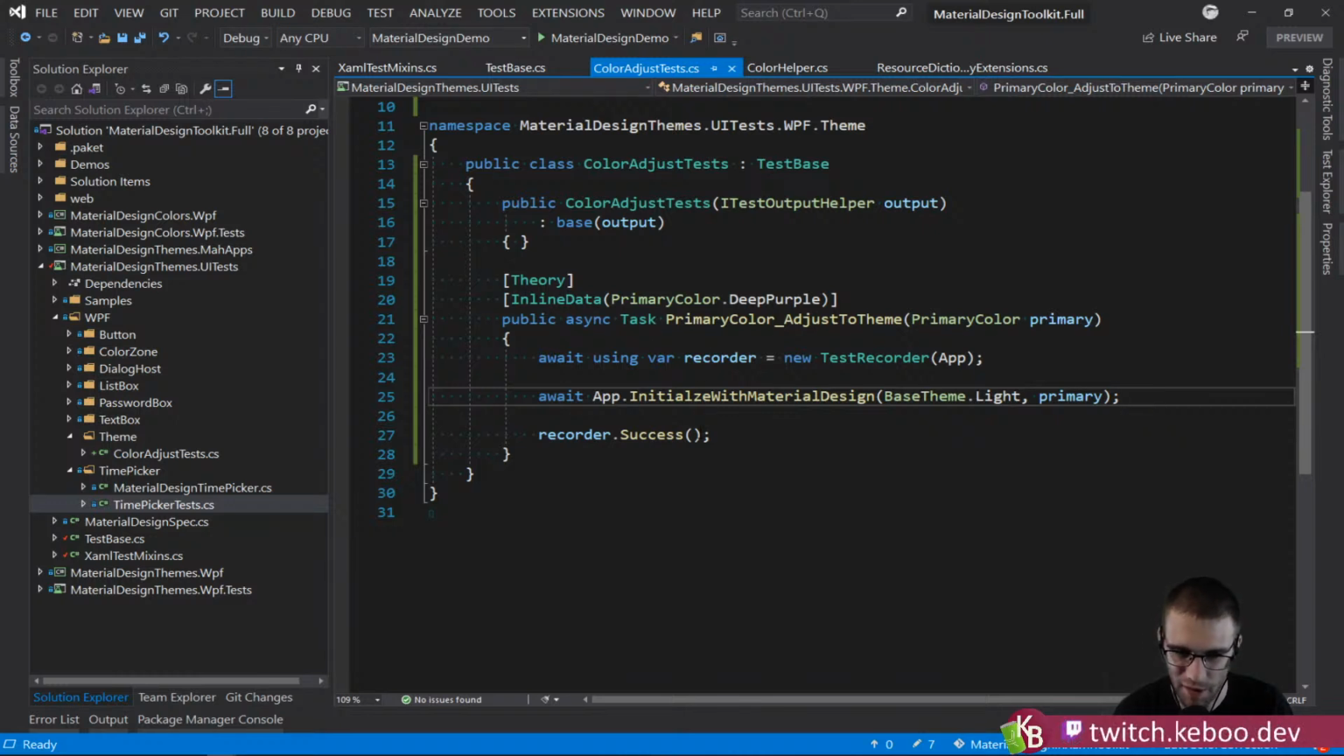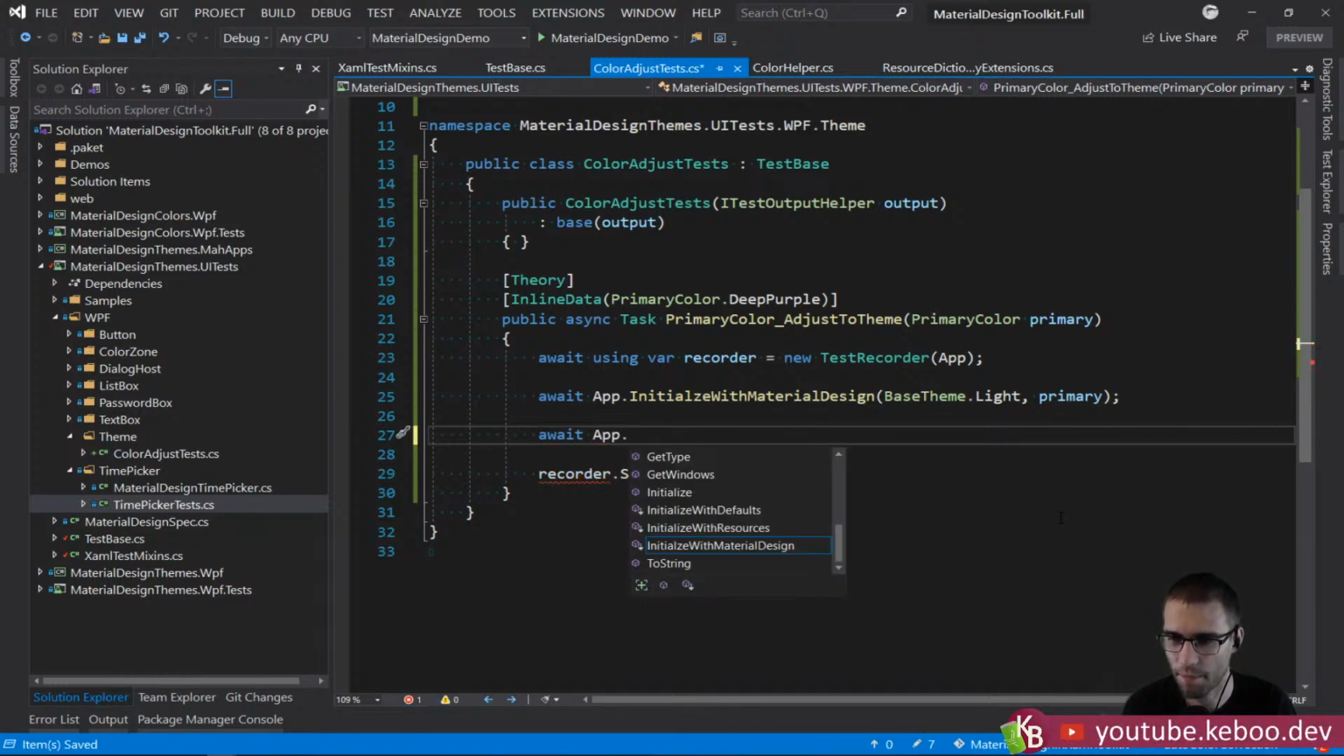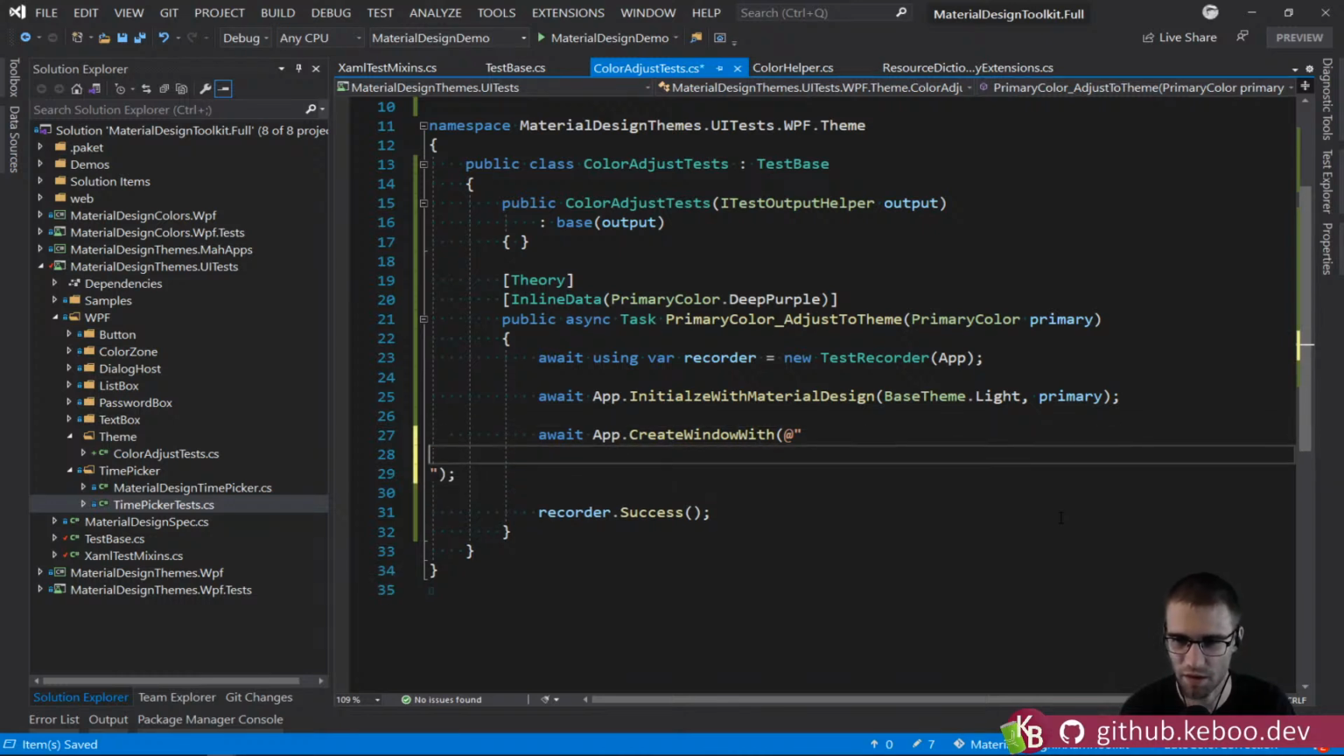Yeah, I'm also realizing we haven't exposed the color adjust to ourselves yet. So that's fun. That's exciting. Okay, let's see. Initialize with material design, await app create window with, and then this is where we need to put in our XAML. So I'm trying to decide what this XAML should look like. I'm thinking I just do a couple text blocks with explicit font size and just maybe put them in a stack panel and center it up. That doesn't sound that bad.